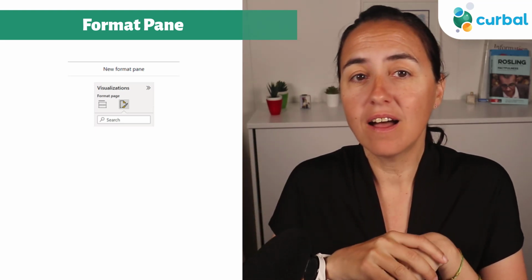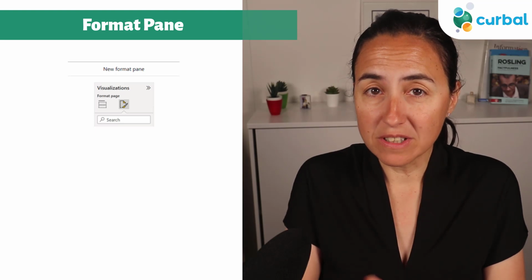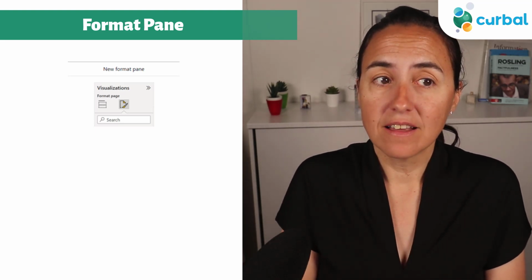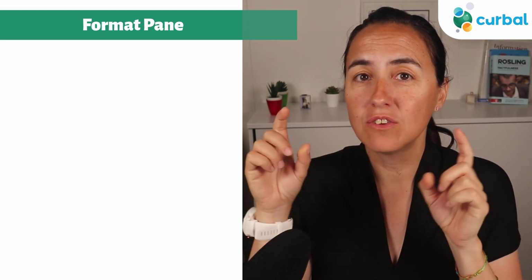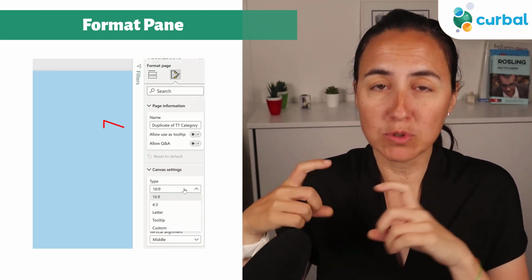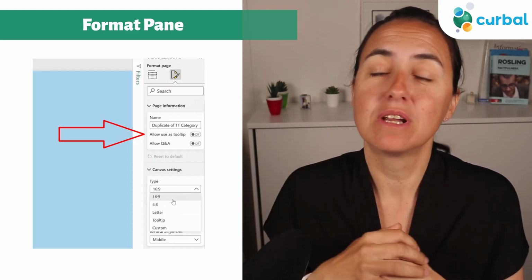So the format pane is generally available. It's not like in developer mode anymore, and it's available on the Power BI service. They have squeezed some bugs, and they have done a very small but very neat feature, and that is when you change the page type to tooltip, you don't need to toggle that little enable as a tooltip thing anymore, which is very, very neat.